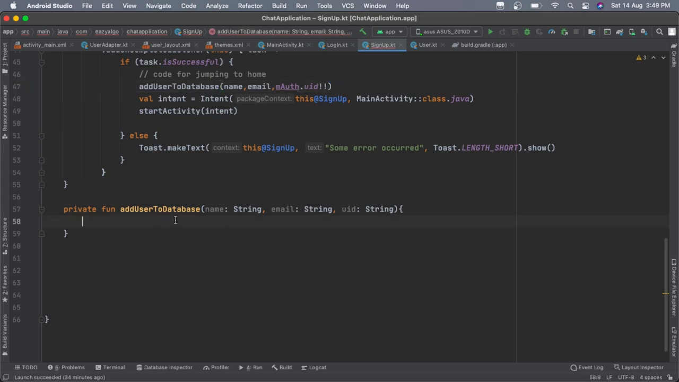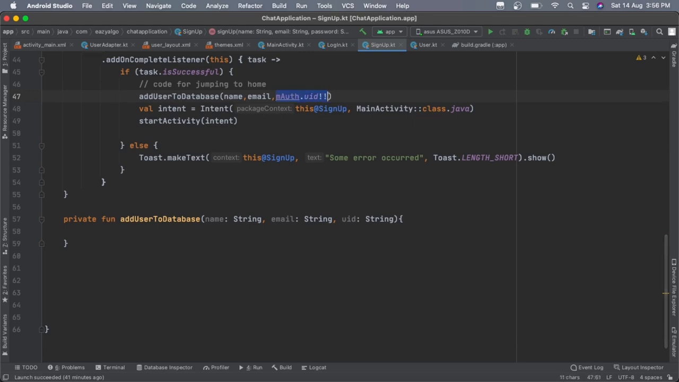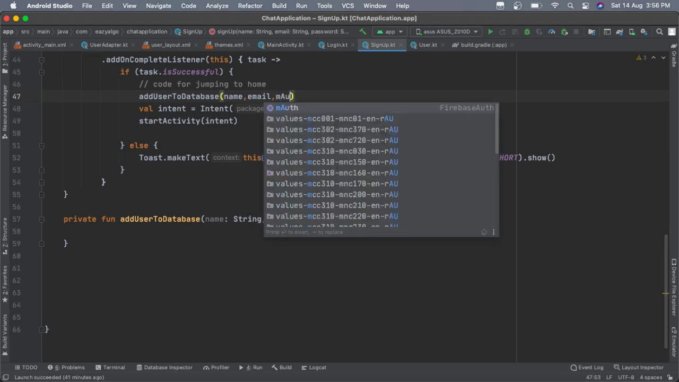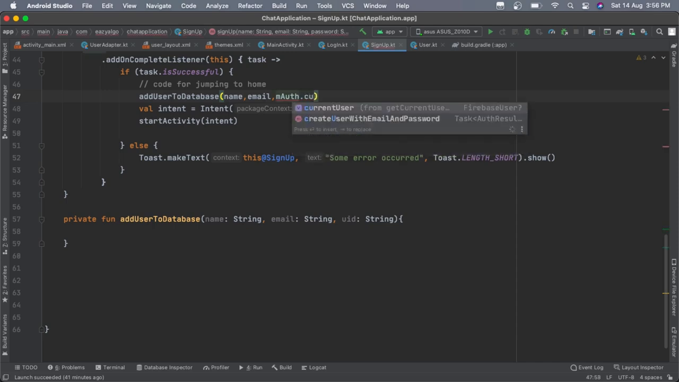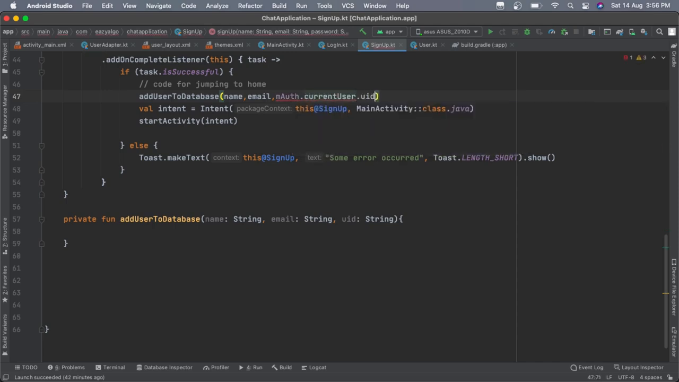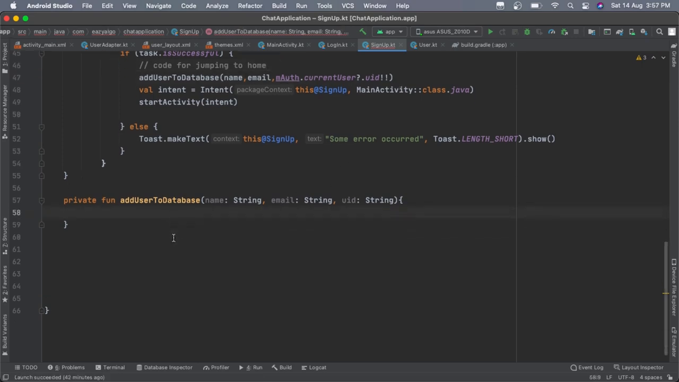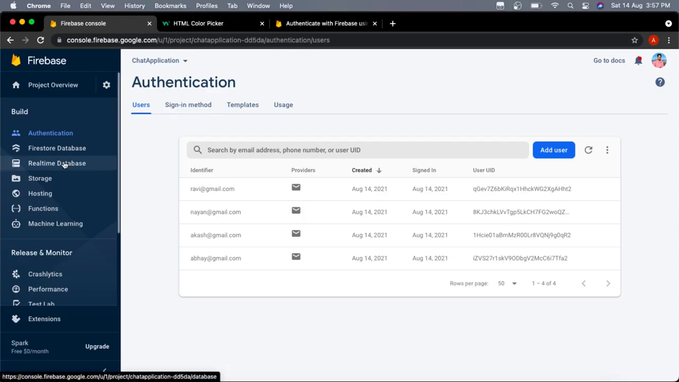So here let's write the code for adding the user to the database when the user is signed up. Okay, here is some problem when we have to get the UID. So mAuth, first of all get the currentUser, then UID, and make it null safe, and that's it. Now let's add the logic for adding the user to the database. First of all, we have to initialize the database from Firebase itself. So click on the Realtime Database over here.